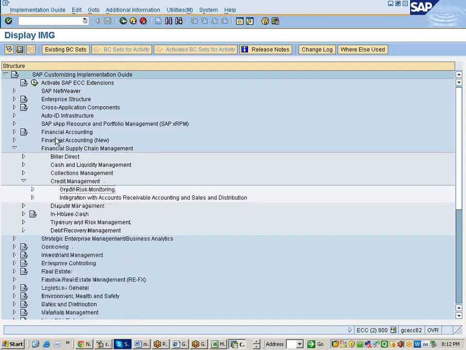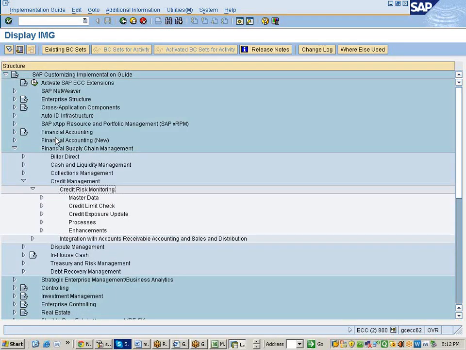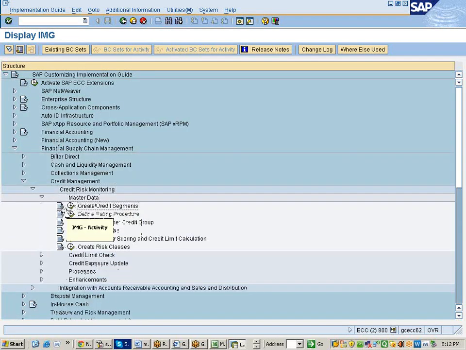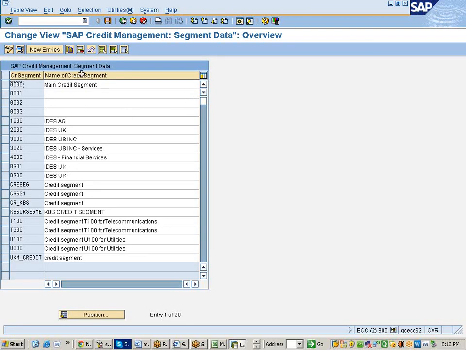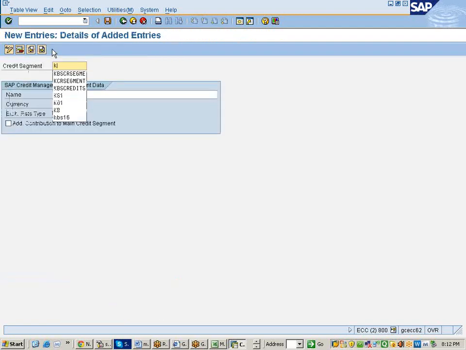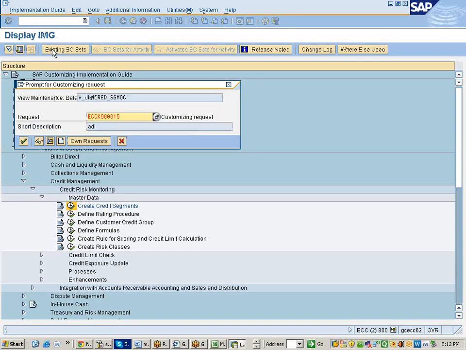So here in credit risk monitoring, to monitor the risk which is involved by the customer, the first element which we need to update is credit segment. Create credit segment. You can update your own credit segment. Say for example, I am updating K1 credit segment, currency, exchange rate, and save it.